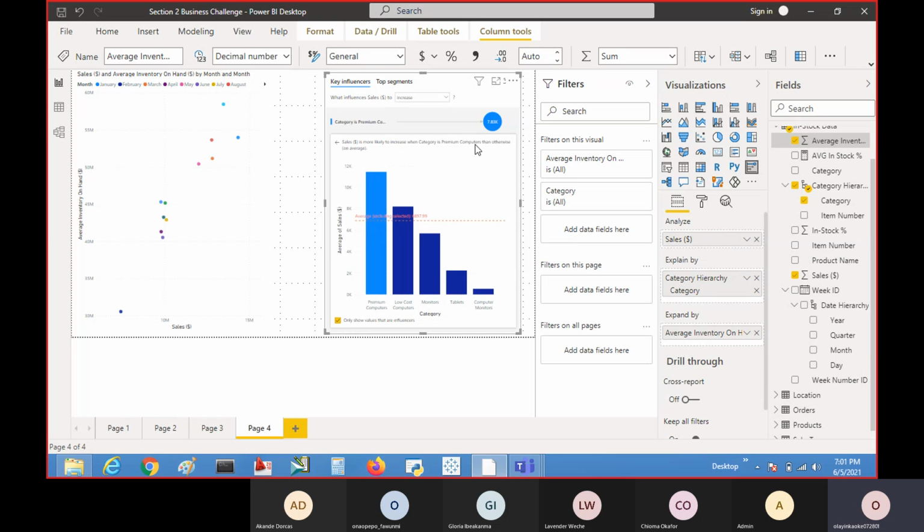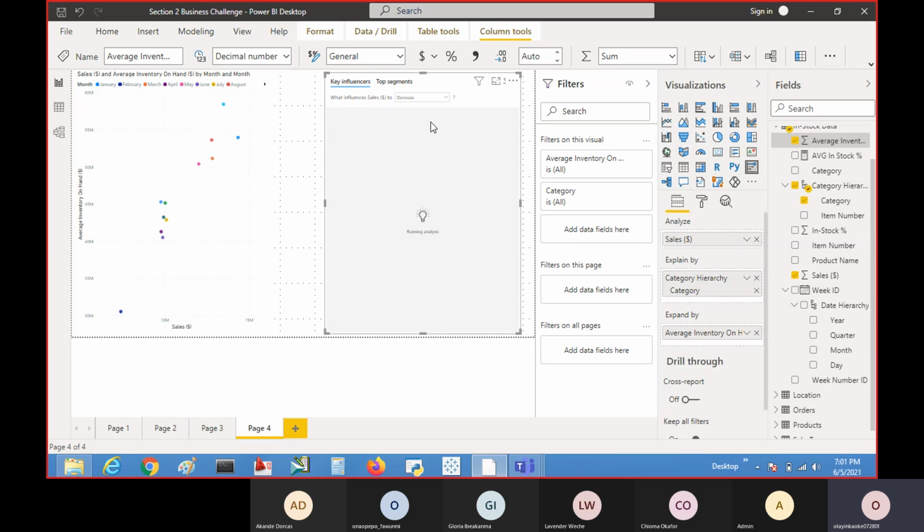Sales is more likely to increase when category is premium computers than otherwise. So it's just telling us that the key influencer of your sales among all of the categories is premium computers. That's the key influencer for the increase of your sales. And then if you change it to decrease, so which of the categories drive low sales? It says when the category is computer monitors, sales reduces by this amount, and when the category is tablet, sales reduces by this amount.